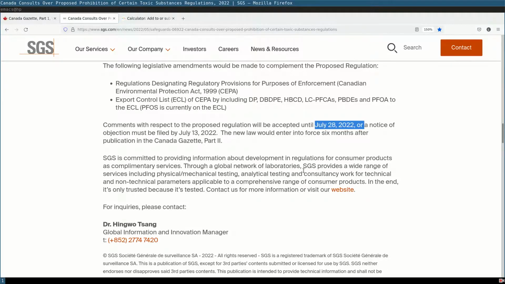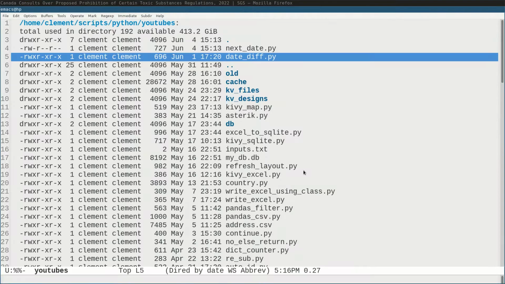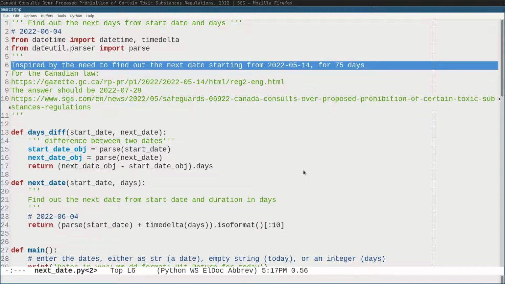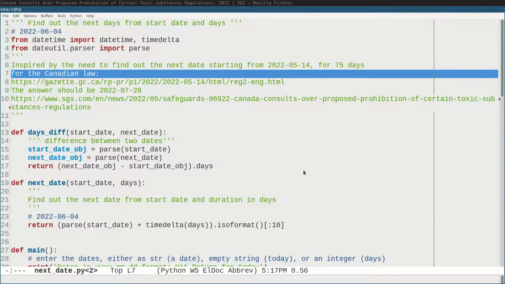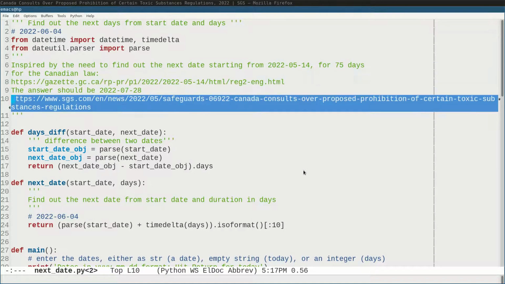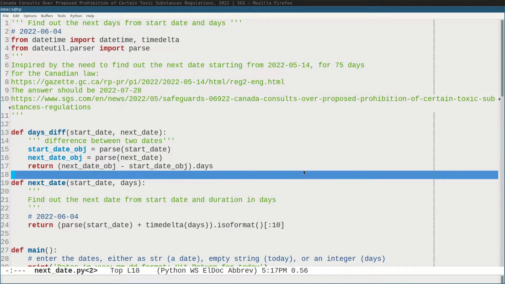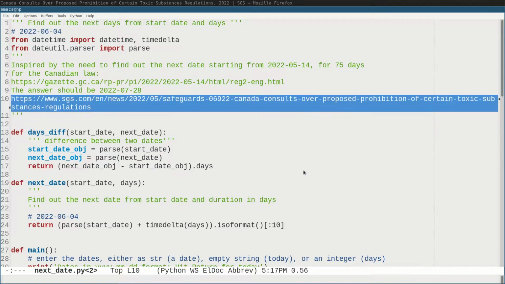So now, in my code, I need to find out the next day starting from May 14 for 75 days for the Canadian law. And I got the answer July 28th, and I wrote my own code to verify that. Okay, I run it.